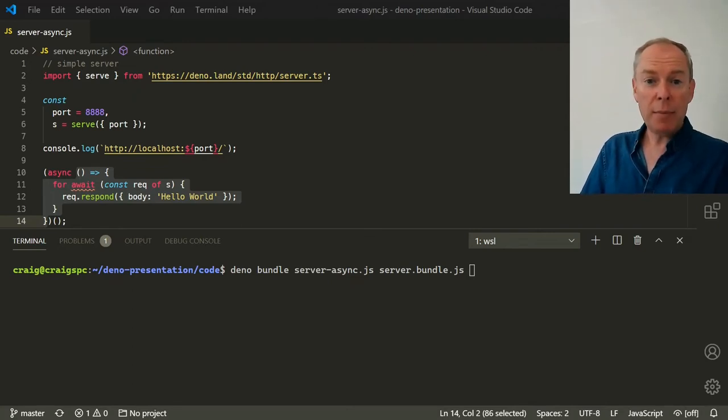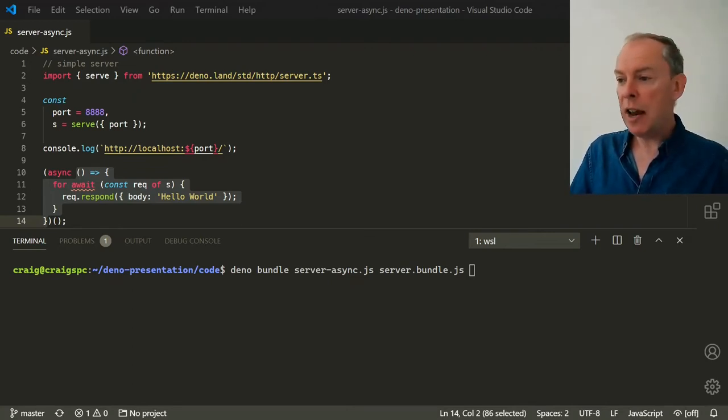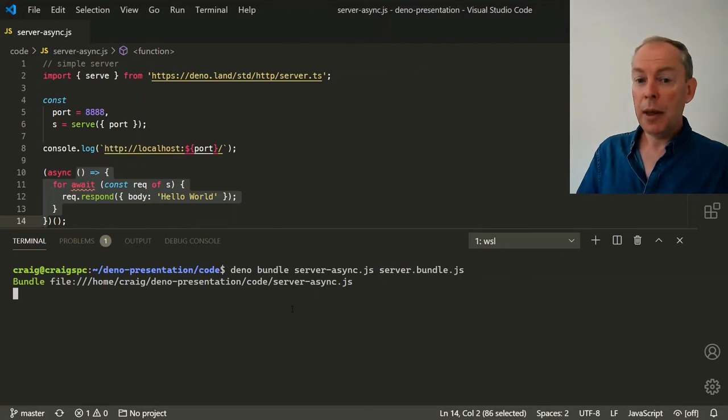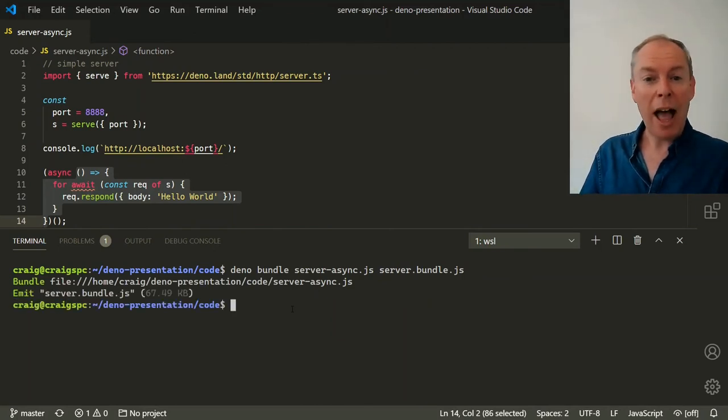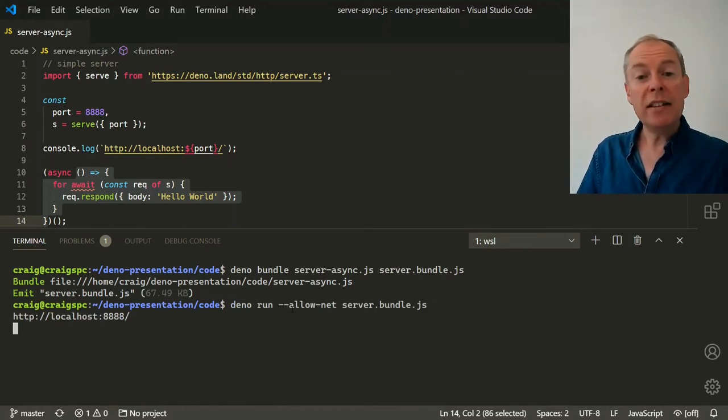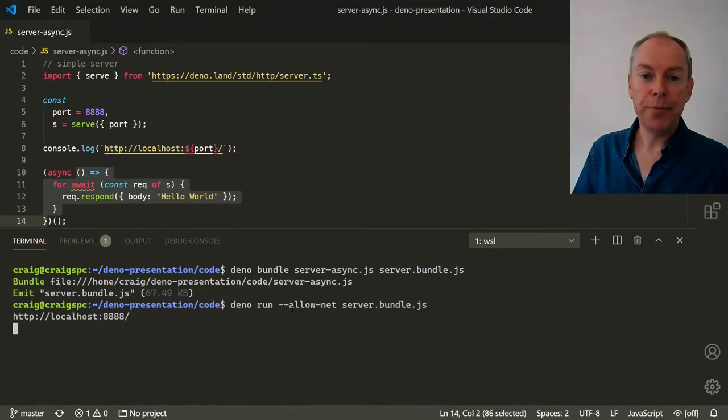So to bundle a script into a single file, you use deno bundle, followed by the name of your script, and the name of the output file. Be wary with these commands because Deno will happily overwrite existing files. You can then run that bundled script as before. And it won't need to load any other resources.